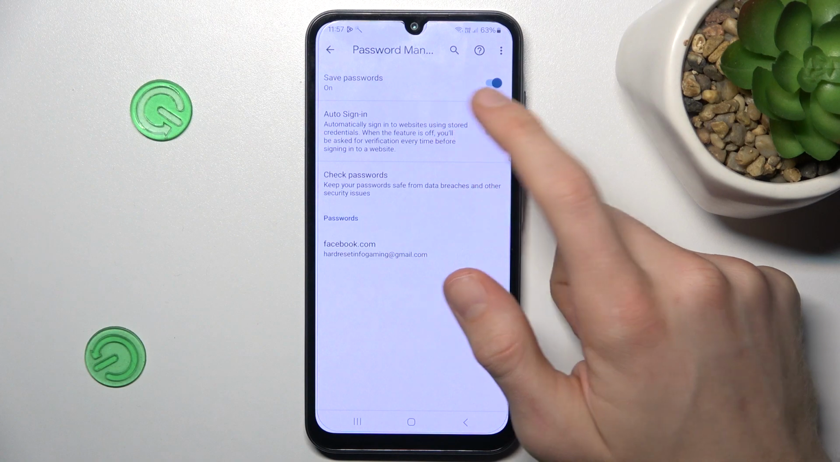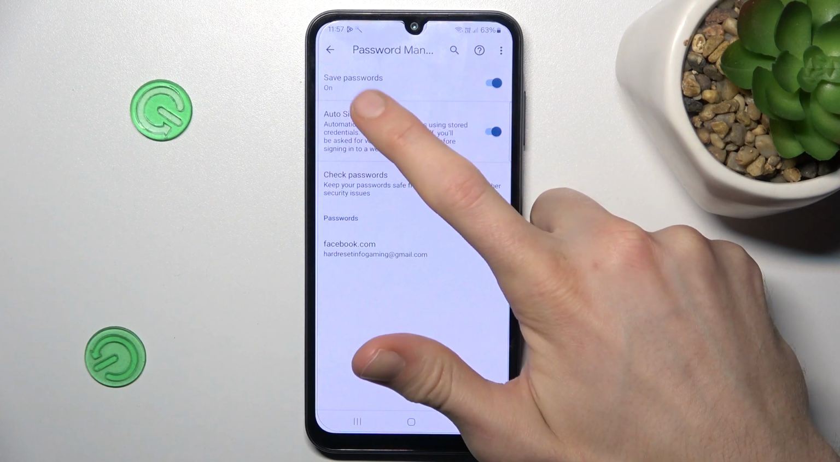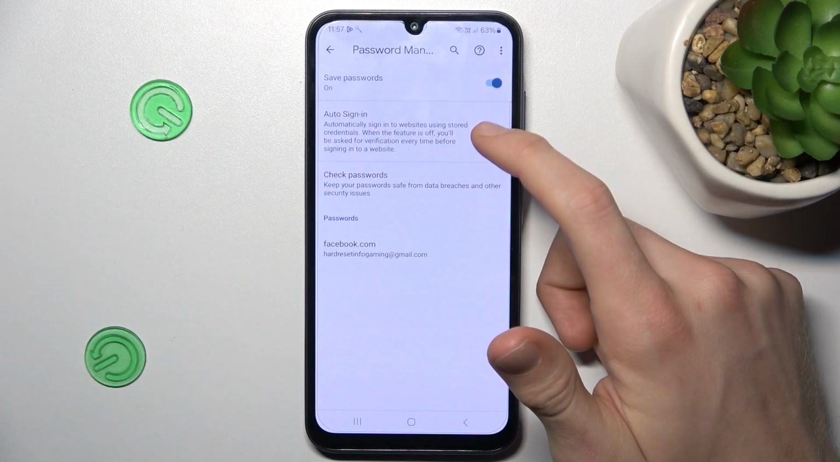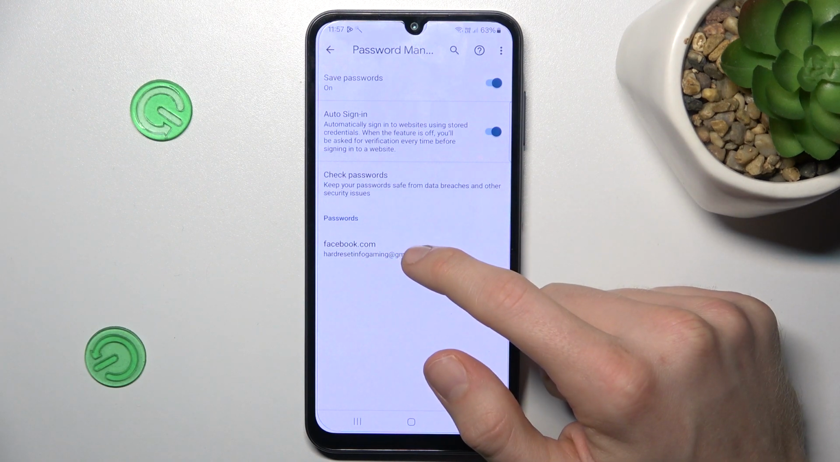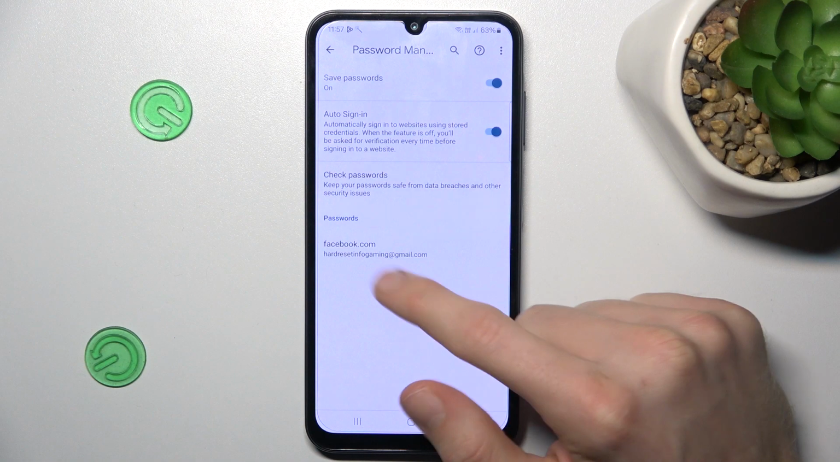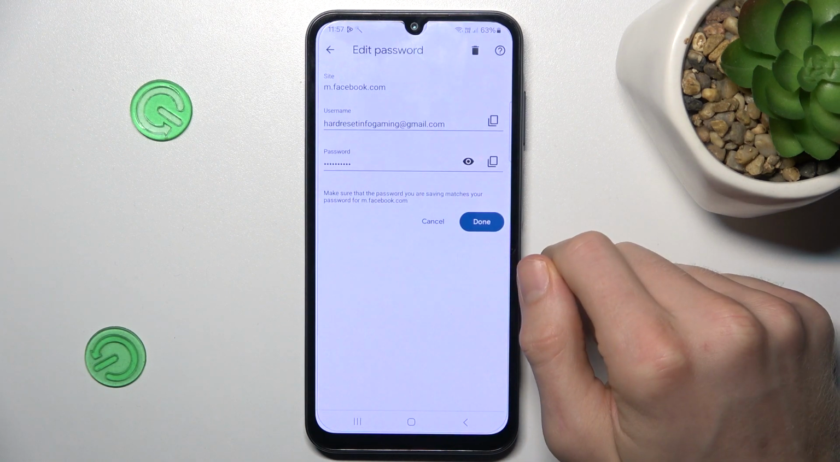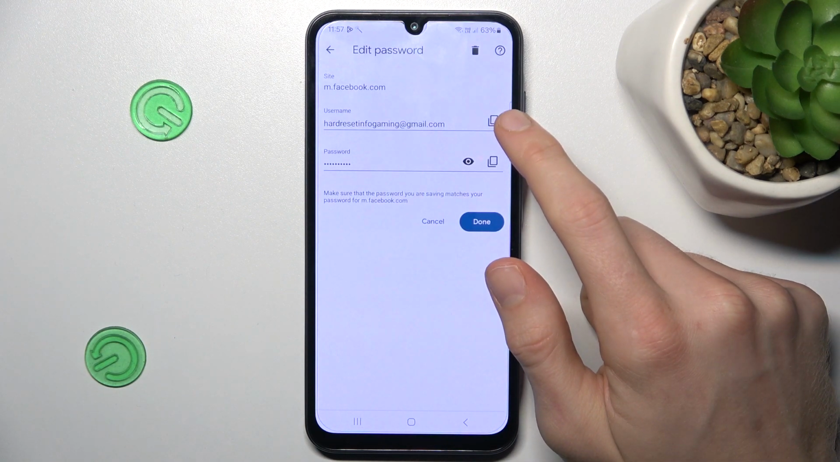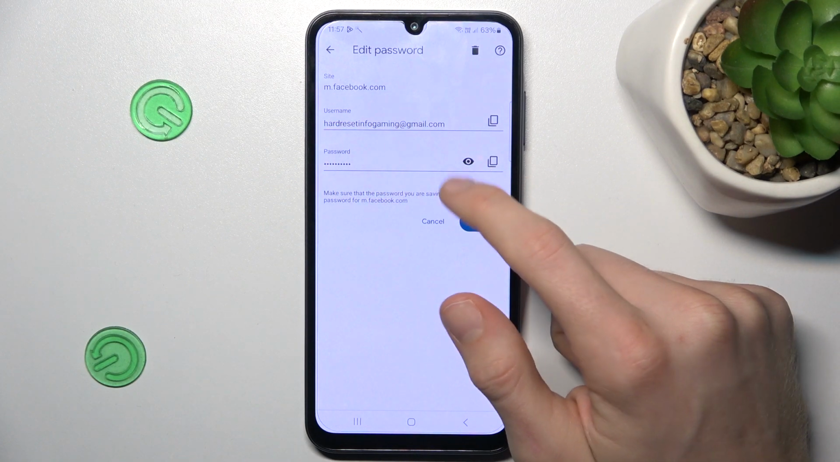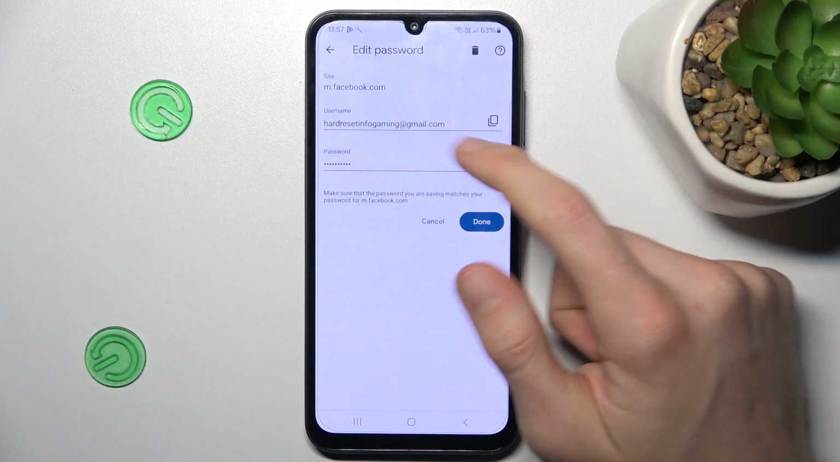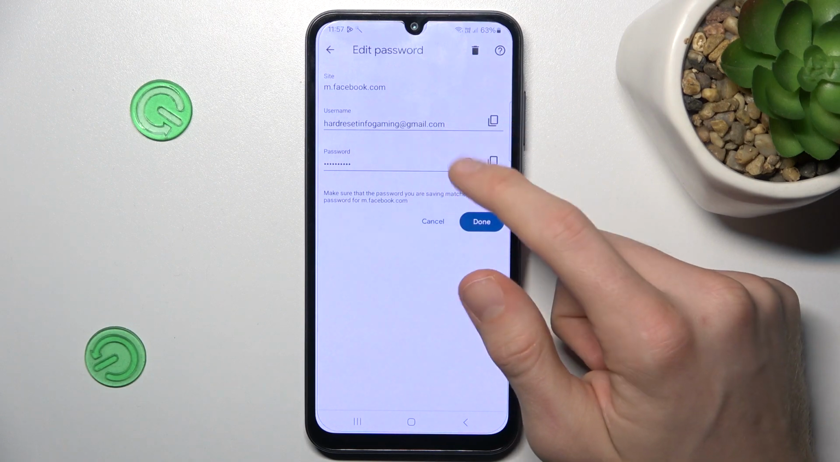There we can turn on and turn off some functions, such as save passwords and auto sign-in, whatever you want, and we can manage our passwords with our Samsung member, in this case our Facebook account. We can press that and there we can copy our email, which is our username in this case, and passwords, and after we press this eye icon our Samsung shows us the password, which we remember.